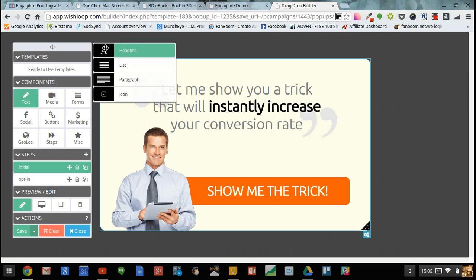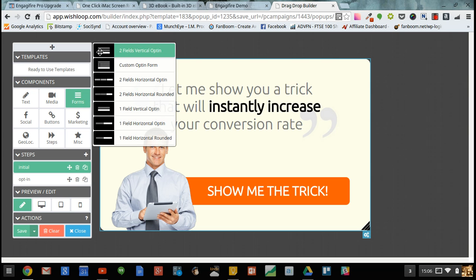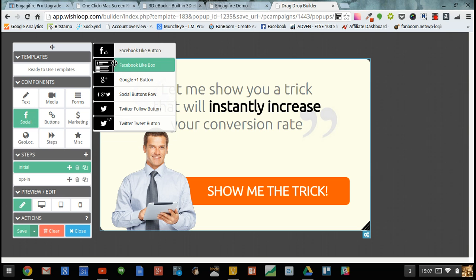Within text, you've got headlines, list, paragraph, and icon features. Within media, you can drag in images, video, SoundCloud audio, or embed a video code. Then you've got different form styles. You can create a completely custom form or drag in a horizontal form, a vertical form, 2 fields, or 1 single email field. Then you've got different social buttons here: Facebook like button, Google Plus, Twitter buttons, and then you've got other buttons here.